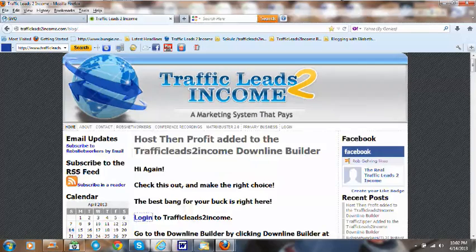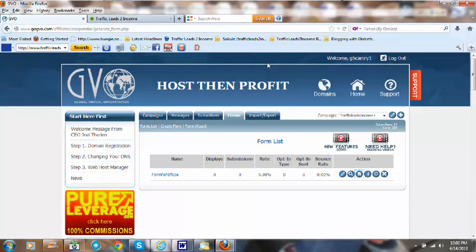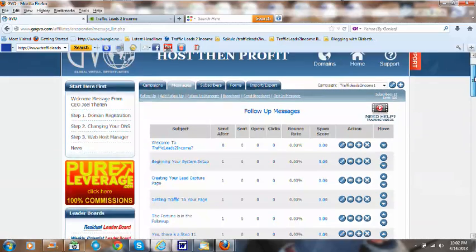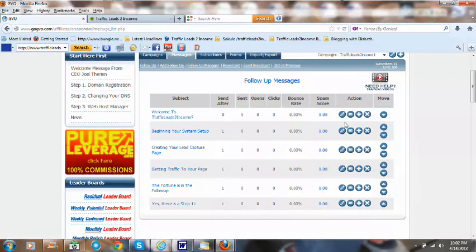I'm going to come back to my GVO just to show you that letter editing process. So I'm going to click on messages now, because it tells me up in the upper right here that I'm still in my Traffic Leads to Income #1 campaign. So all these buttons correspond to that. Messages, I should have 6 of them. I do. Let's edit the first one. There's a little edit button, a little pencil, again, those little buttons to the far right here.